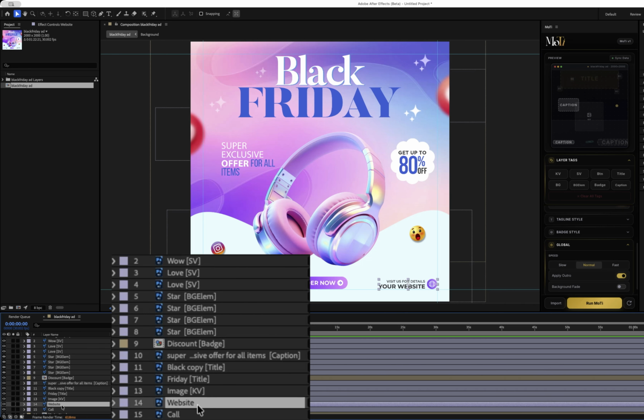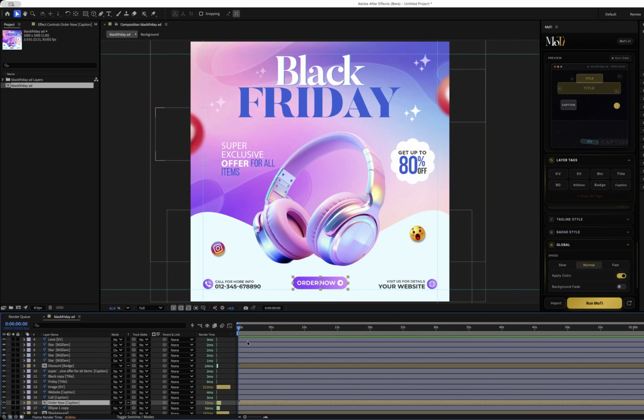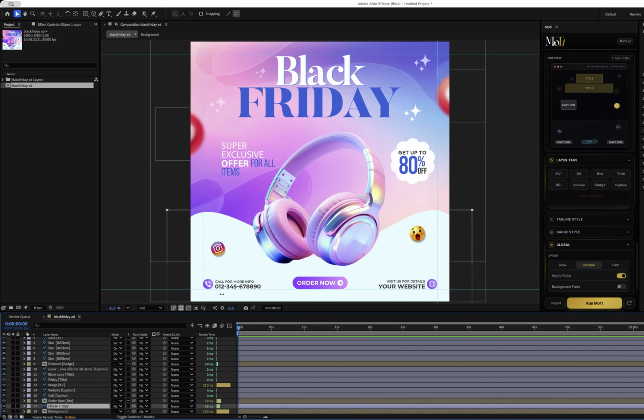Once selected, you'll notice square brackets appear next to the layer names for the website, call, and order now layers. I'll set them as caption, but for the order now layer specifically, I'll define it as a button. This triggers specific animations from the MoTi engine. Finally, I'll tag this large element as a background element.